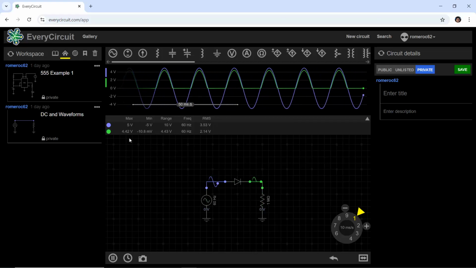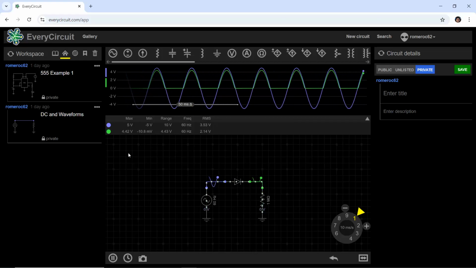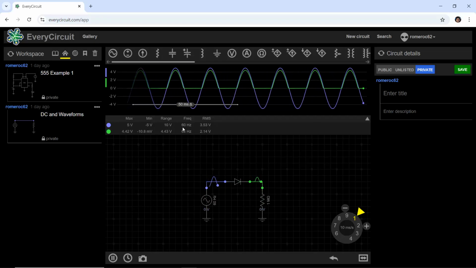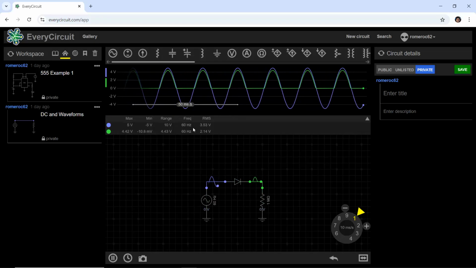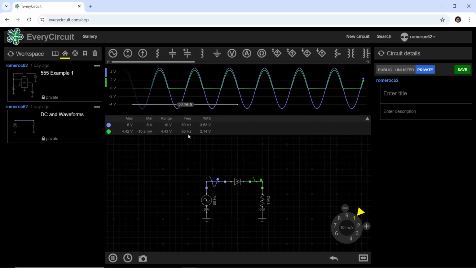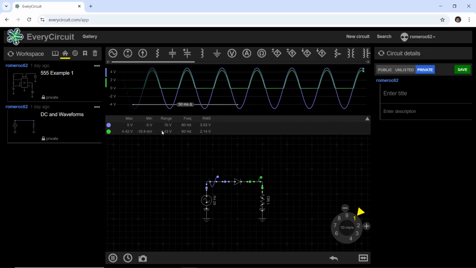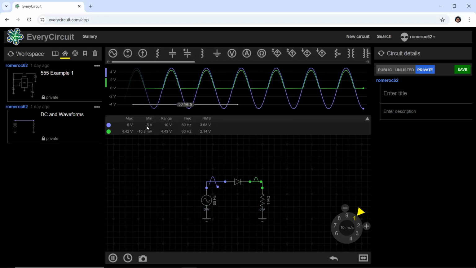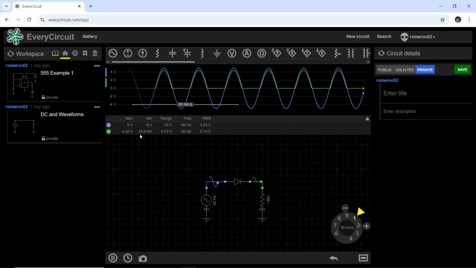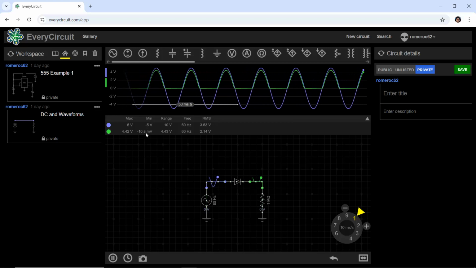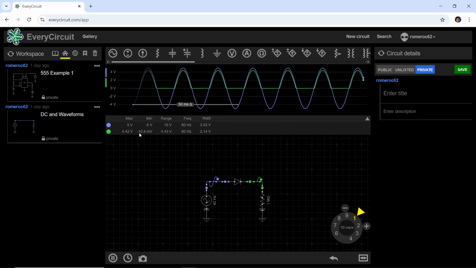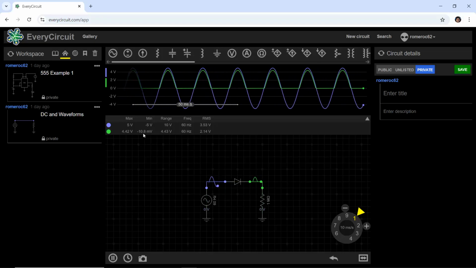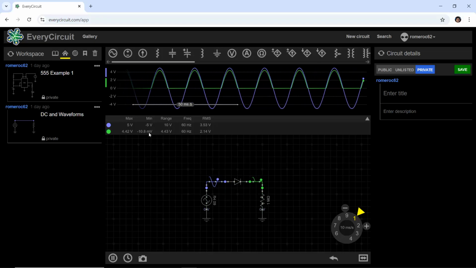The difference is the diode voltage that is about 0.6 volts. The frequency is 60 in both cases. The minimum value for voltage source is minus 5 volts, and the minimum value for rectified wave is about 0.